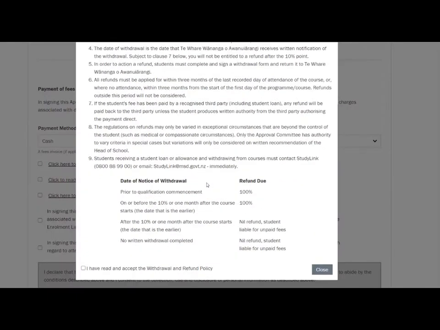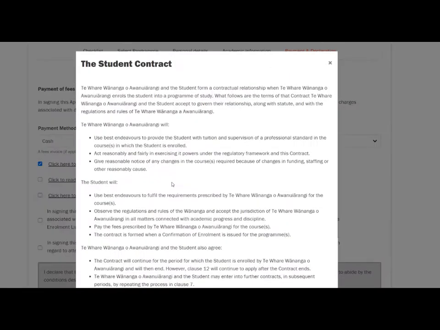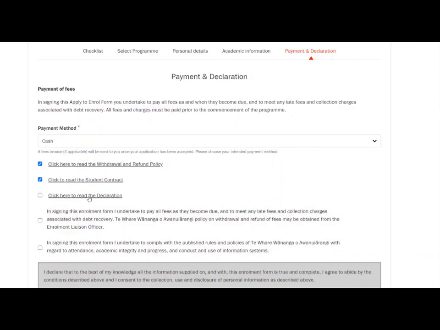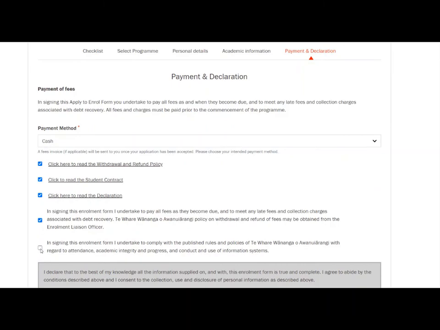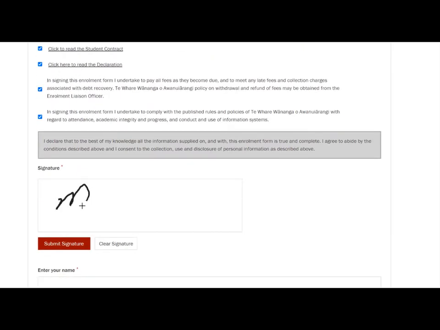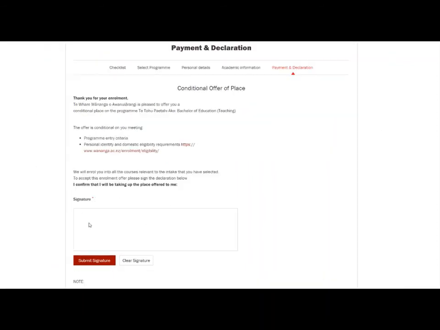You will also need to read and review the student contract, the terms and conditions of your enrolment, and the withdrawal information. You will need to tick the necessary boxes to accept them before signing your form. You can then submit your online enrolment form. A screen will then appear offering you a conditional offer of place on the program.